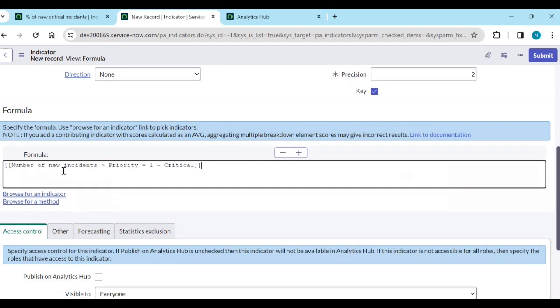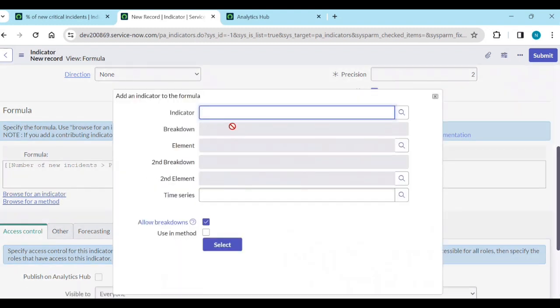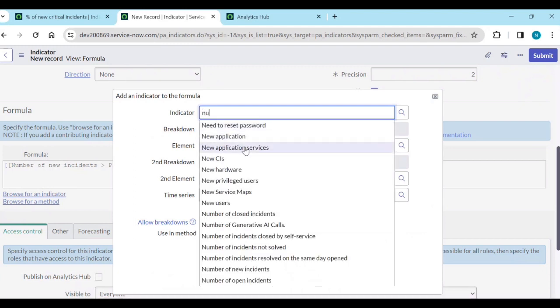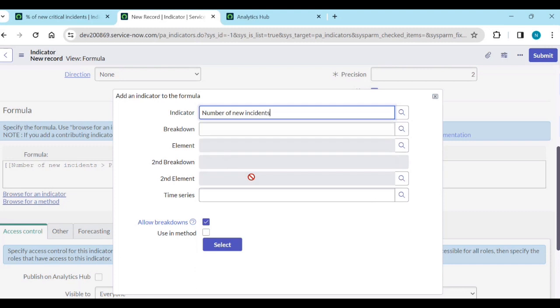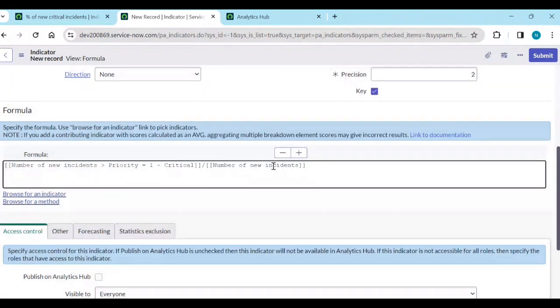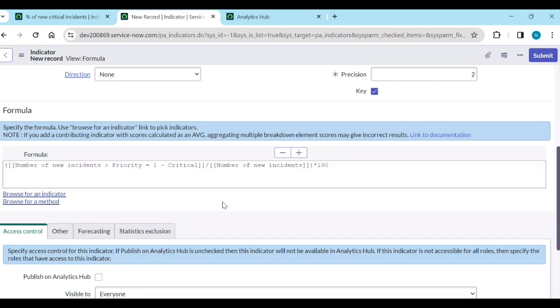So you got this number of new incidents, priority one, by. Now browse for an indicator, number of new incidents. You should not select any breakdown, because we are already using a priority breakdown. Then wrap the whole thing in open and close braces, press enter, and multiply by 100. That's it. This is a formula indicator.